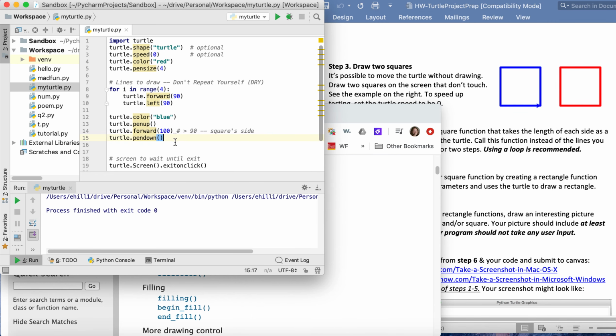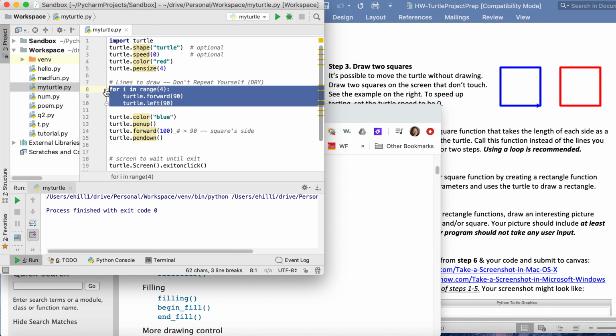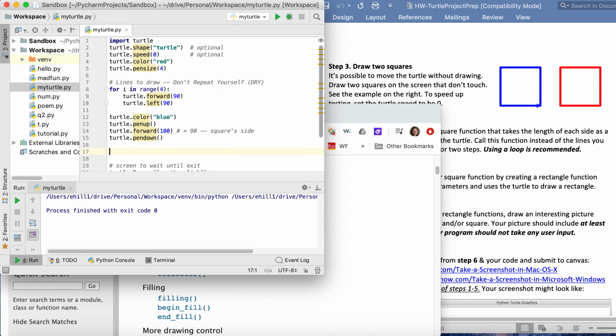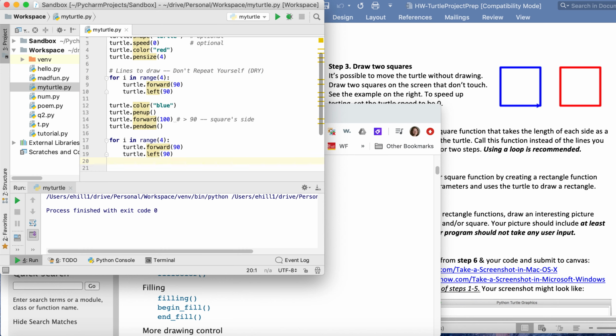Okay, and now I just need the code for a square. Again, I am copying and pasting. Oh, it makes me cringe. I don't like copying and pasting, but we're going to leave it just for a minute to show you the development process, and then we're going to fix it. We're going to fix this in just a minute.